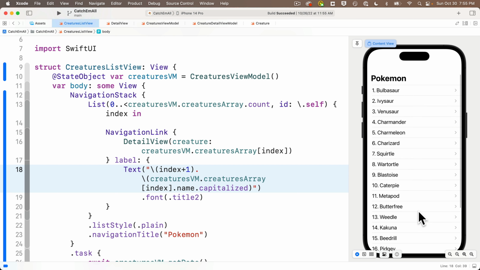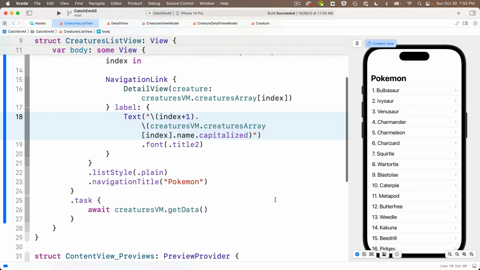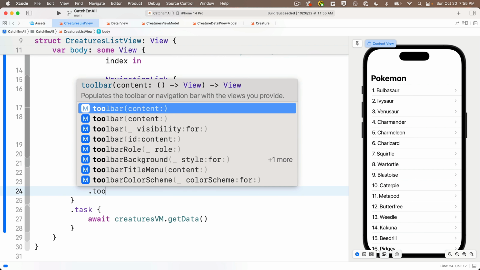Now, before we get our next page of Pokemon, let's also add a toolbar at the bottom that will show how many creatures we've downloaded and how many total creatures we have. And we can do this really easily. So I'm going to do this as another modifier for the list just after our navigation title. Here I'll say .toolbar. I'll select this. I've got content in here, but I'll press return.